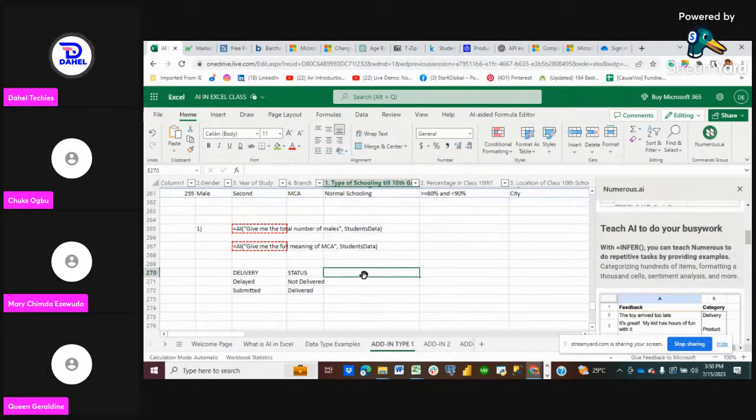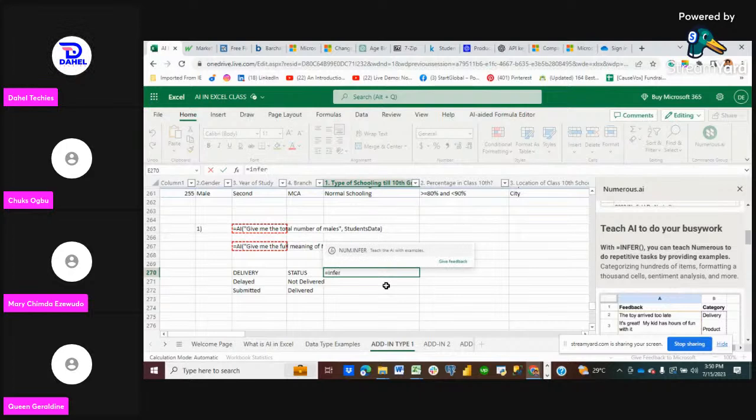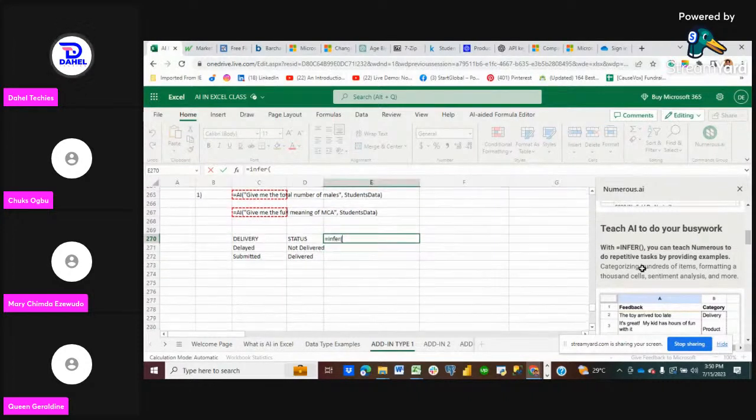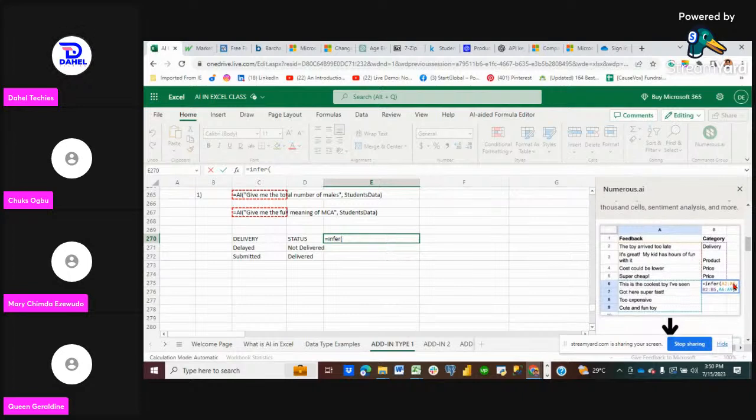Delivered. So you can use the infer function to say equals to infer, bracket open. You can see it is written here already. Teach the AI with examples. Can you see that? Bracket open. You can now insert your example. It's given you here, right?